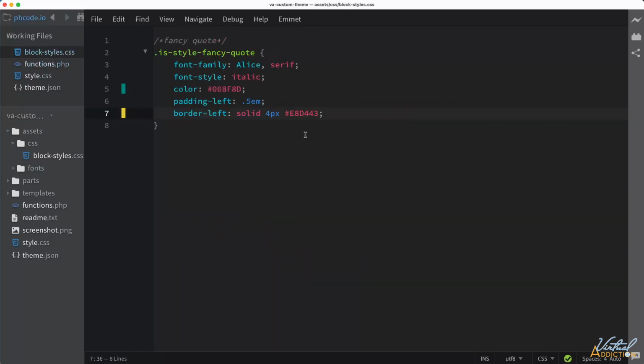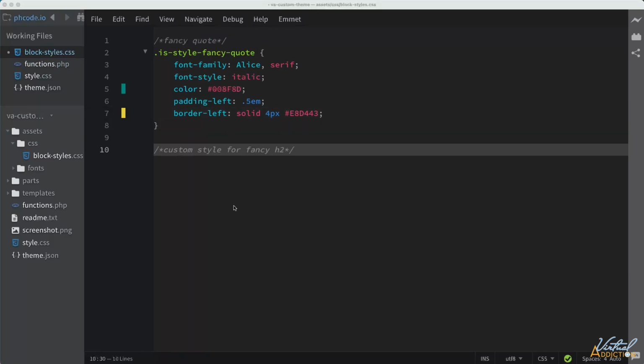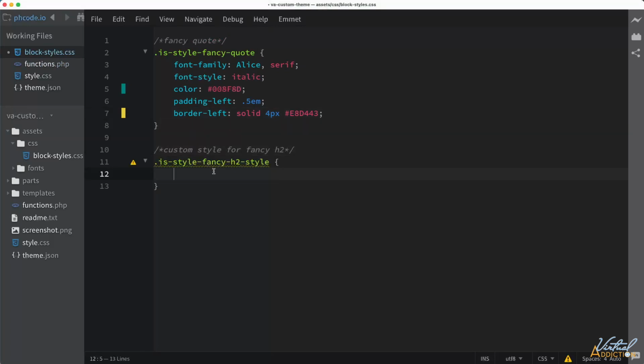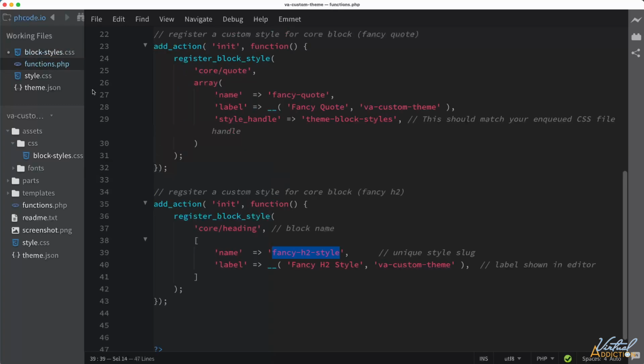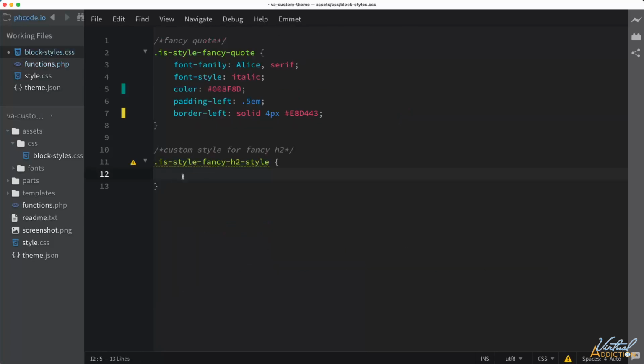I'll go into blockstyles.css. I'll make a comment. I'll begin by setting the class name that I want to target. In this case, this is going to be is-style-fancy-H2-style. This name is coming directly from the fancy H2 style that we defined in our functions file. Now all I need to do is create my CSS, so I'll do that next.